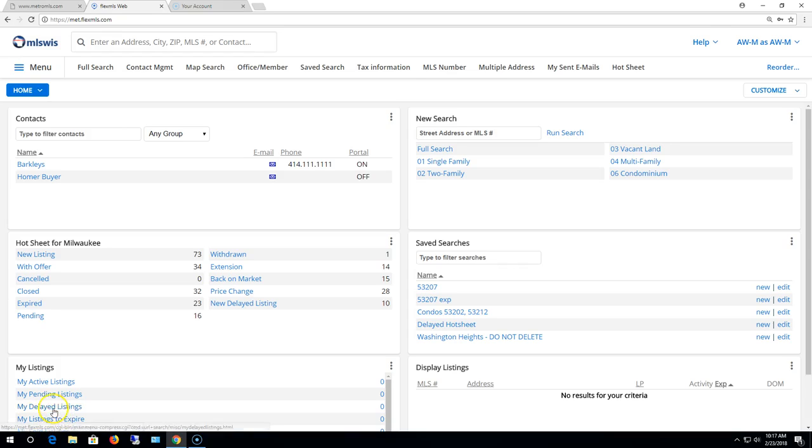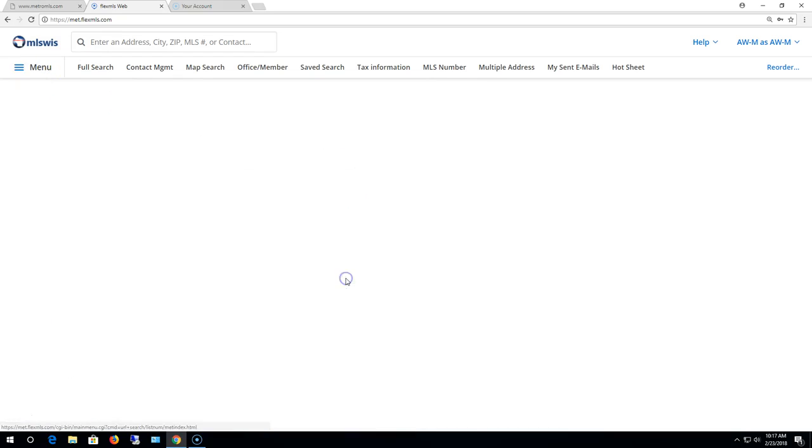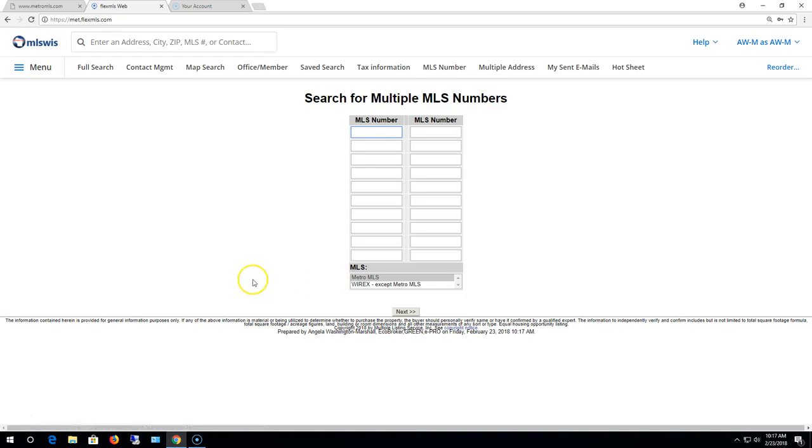So let's begin. An MLS number search is when you need to search on a specific MLS number to bring up that particular listing. To access MLS number search, click on Menu, and then when it opens up, underneath Search, click on MLS number. That brings you to this screen.